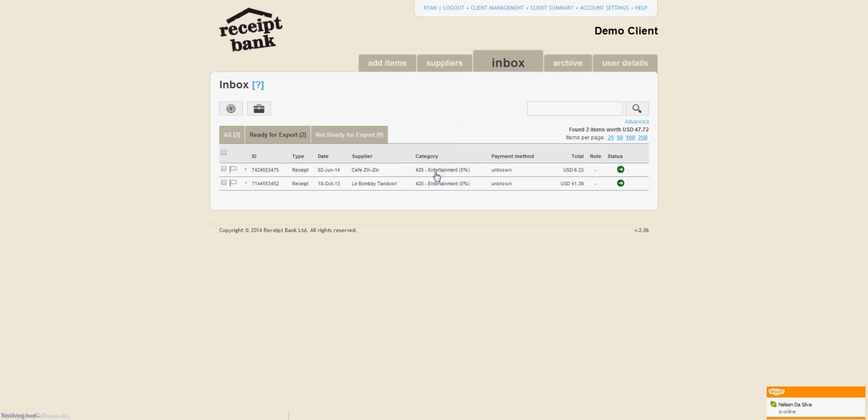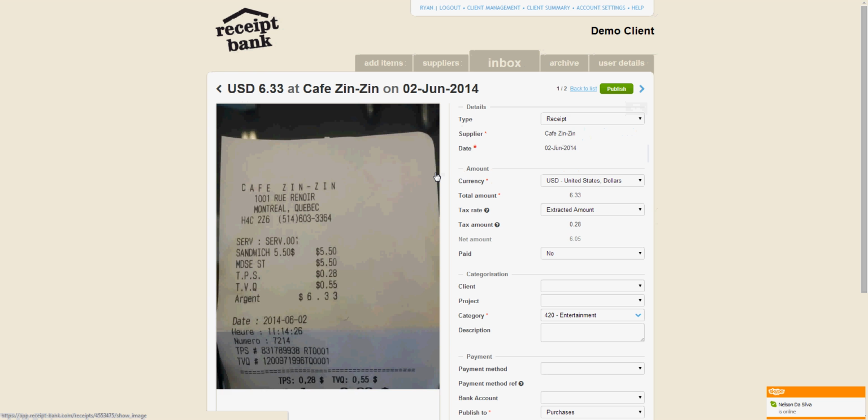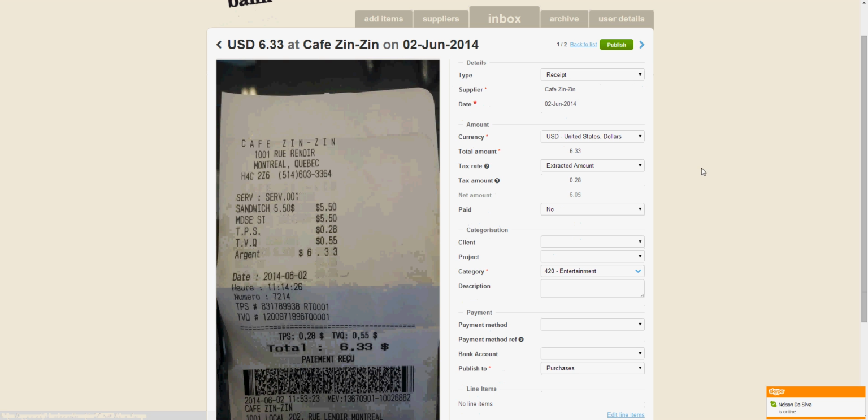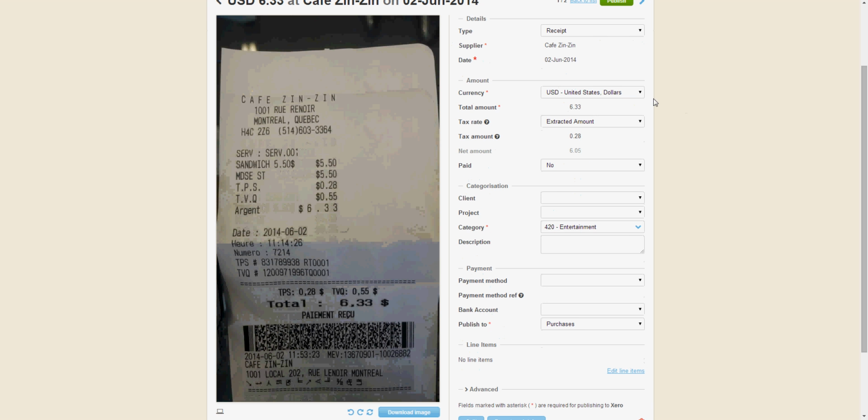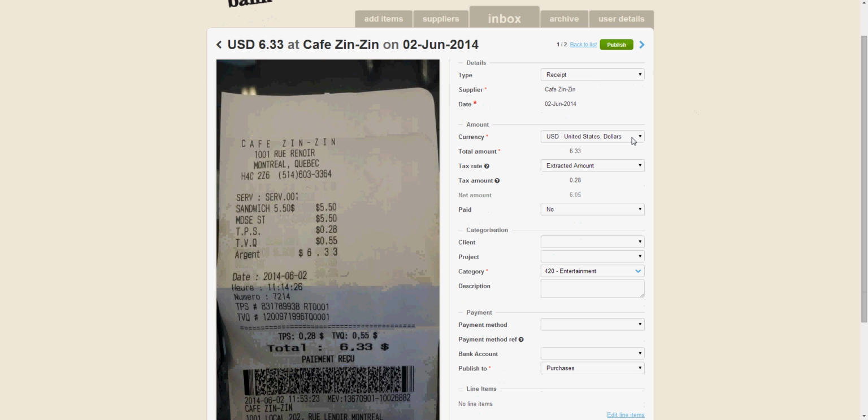So I would click on the first receipt in the list here, and you could see that this data has already been populated, and it's pretty accurate for the most part, but we do want to make sure that there is nothing that we need to correct. So here we're going to verify the supplier name, the date. We're going to check that the currency is correct. In this example, since I'm in a demo account, we're going to stick with the US dollars. Otherwise, you want to make sure you're selecting the correct currency.